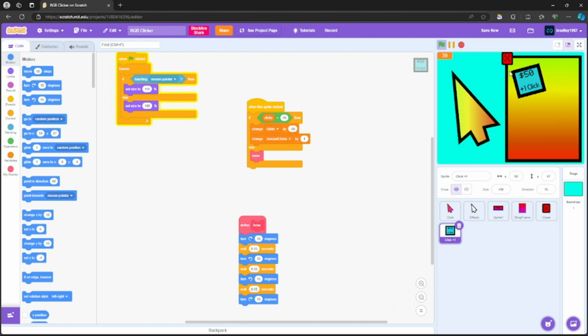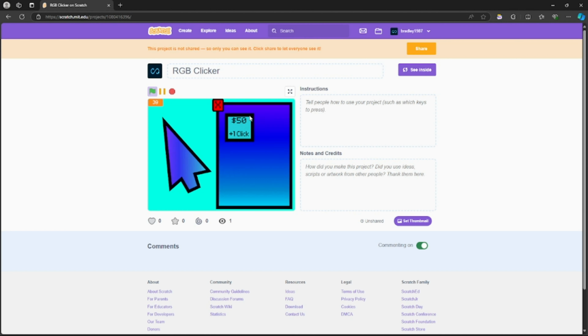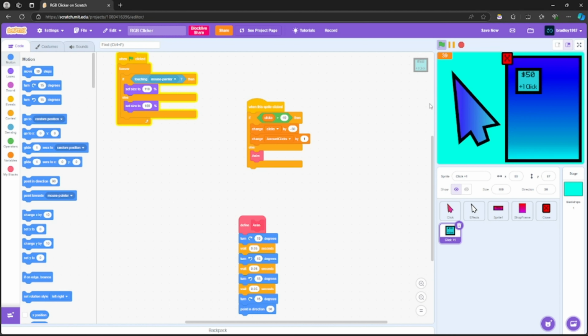Now, if you can't afford it, it will do that. See how it turns sometimes? Add a point in direction. That should fix the issue. Looks pretty good. Yeah, I like that.